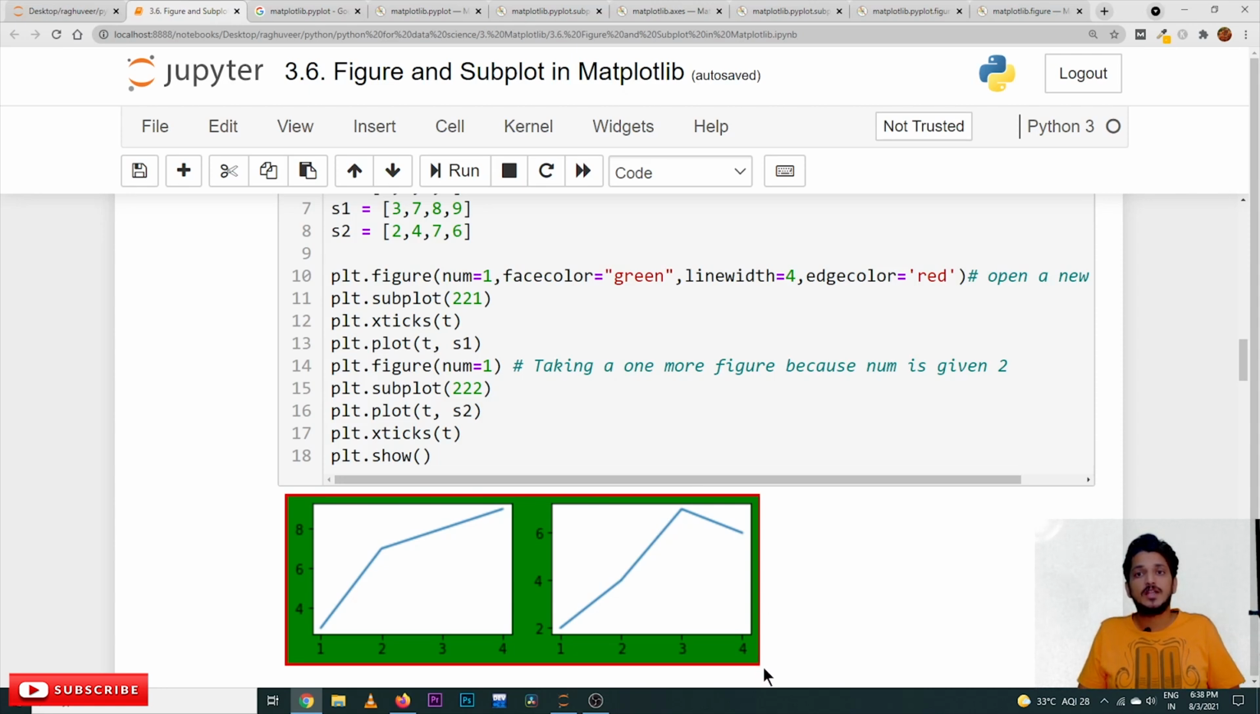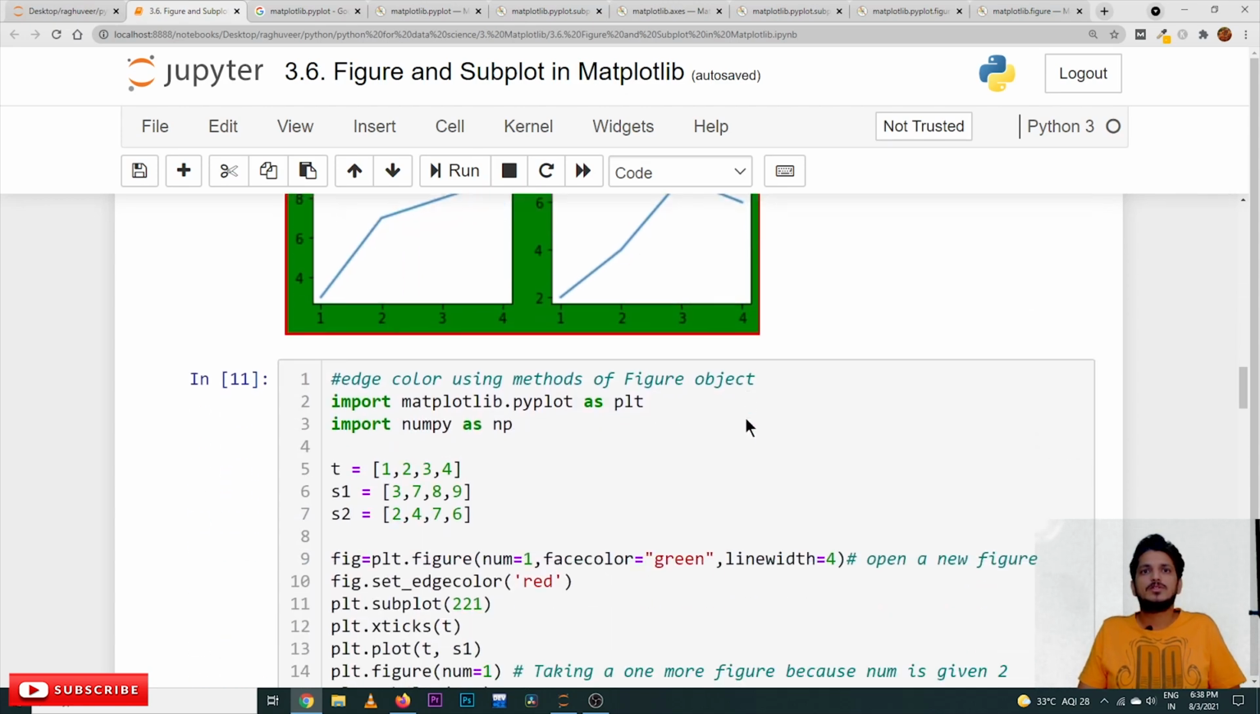If you mention edge color is equal to red without changing the line width, it's not visible because the line width is 0. That's why we have taken line width is equal to 4. Whenever you take the line width as 4 and mention the edge color, it is visible, otherwise it won't be visible. So these are the options.